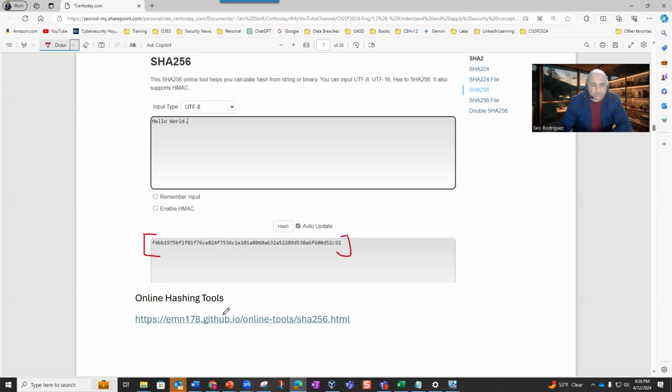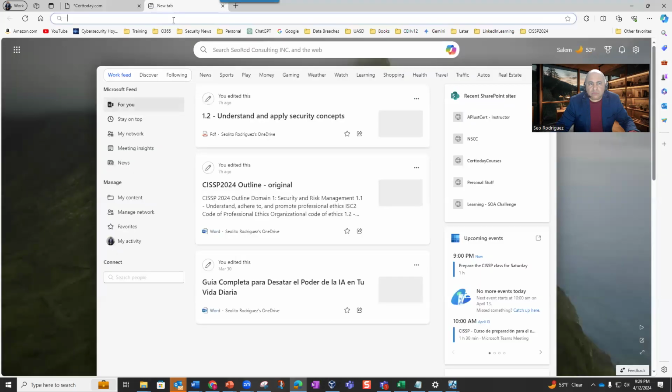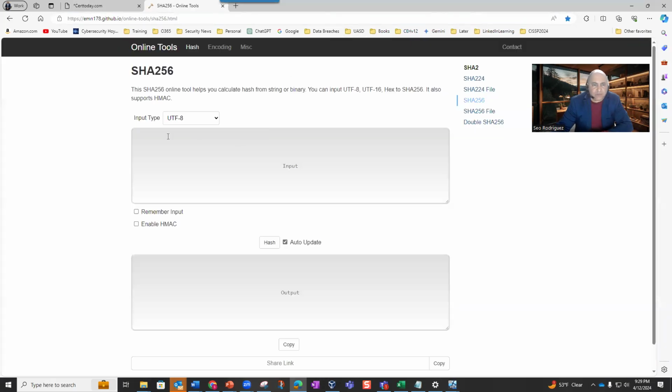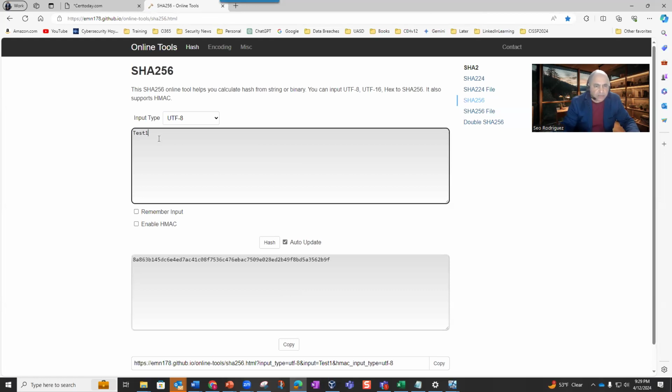So here is the file over here, or again, you can type anything over here. So I'm going to type the word test. Obviously I can choose different hashing algorithms. SHA-256 is one of the most secure, most common nowadays.